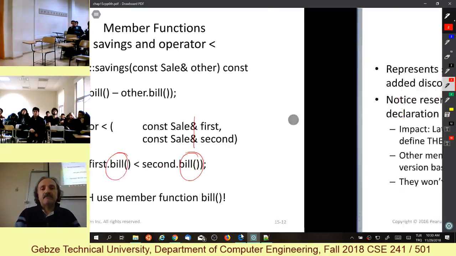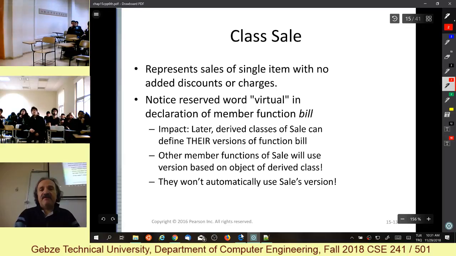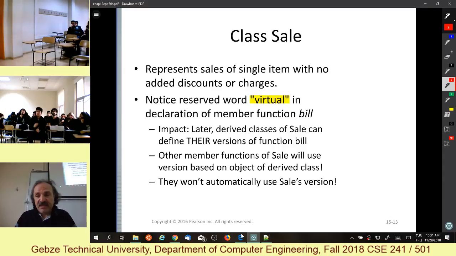Okay, so we have the class sale, representing sales of a single item with no added discounts or charges, and virtual, remember this one, this is our new reserved word. If a function is virtual, then that means that the designer of that class is intending that function to be used in a polymorphism mechanism, late binding. So we should be careful about that. Okay.